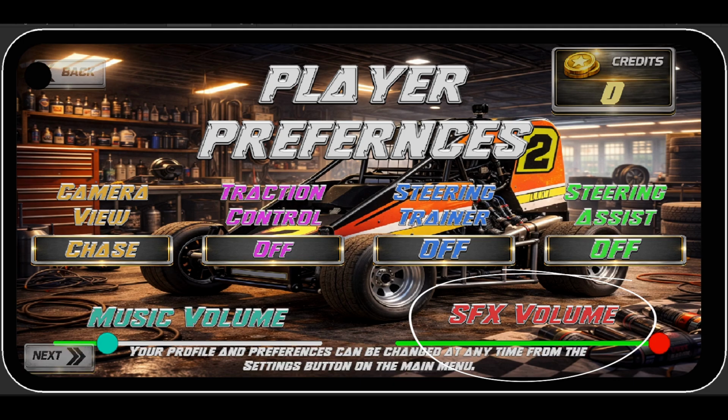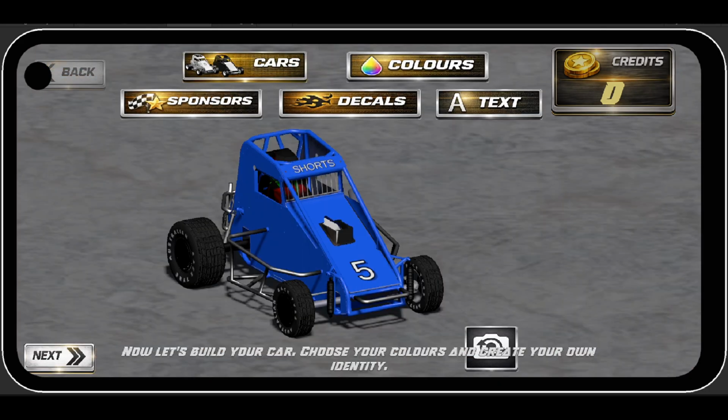You can always update your profile or preferences later by selecting settings from the main menu. Every driver needs a car that stands out. This is where you create your own identity. Start by pressing the Cars button and choose your body style. Then press Colors to customize your car's look. You can then change your sponsor logos, decals, and text.